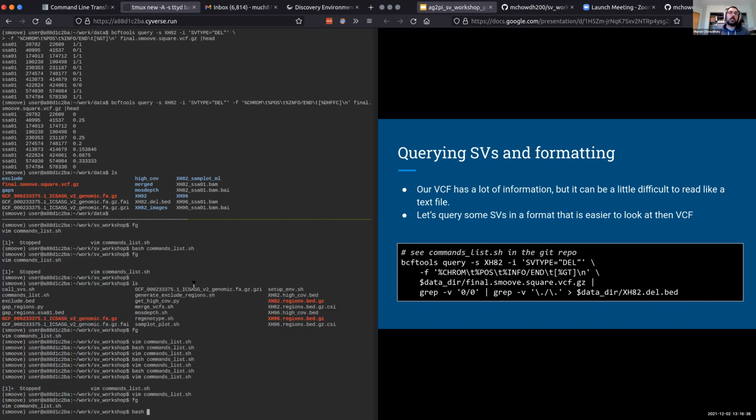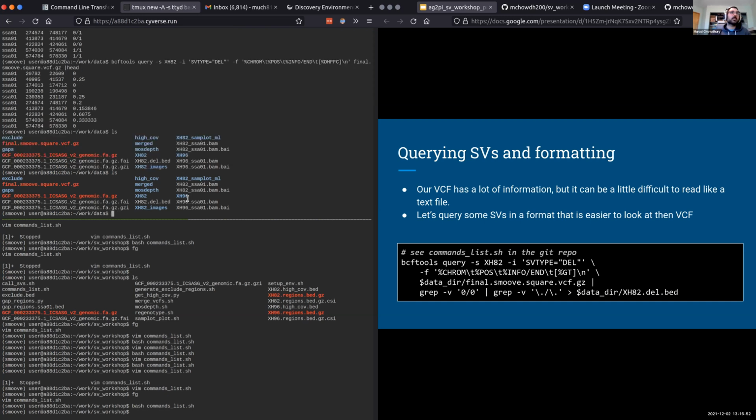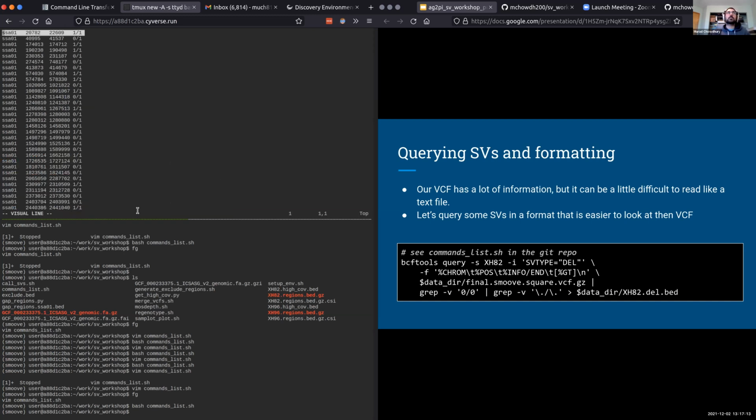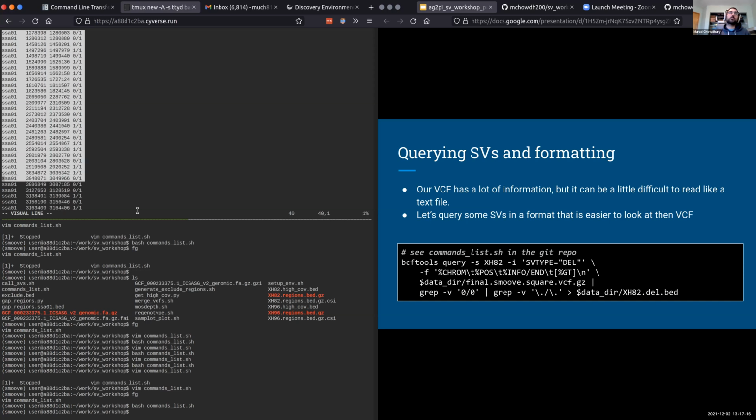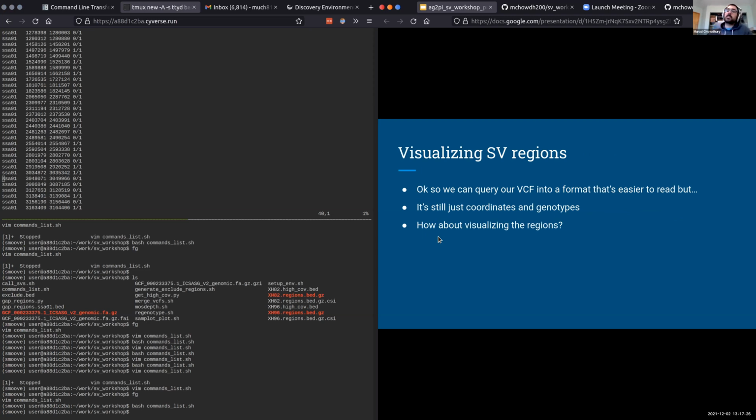So I want to run the commands list. And so now that should be present in our data directory. Let's see, where is that? Oh no, I see it actually. It's right here, sh82.del.bed. So now we can take a look at this. Like before, it's basically just the regions, but keeping only the genotypes where there was some sort of variant detected. All right. So now we can easily query regions, but that's not the be all end all.